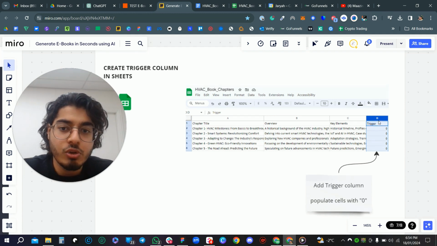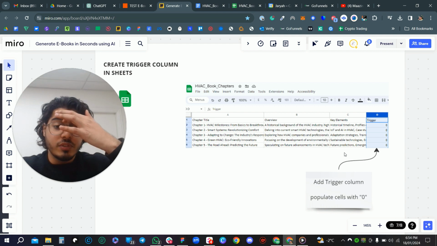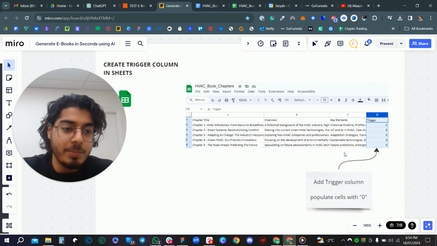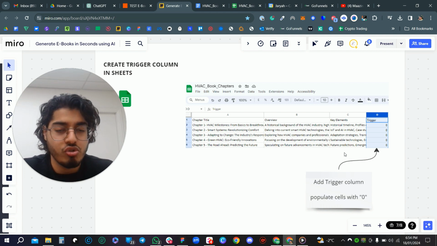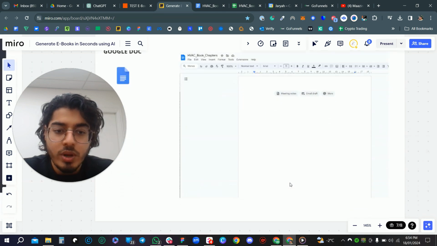Now what you need to do is create another column and call it trigger, and then populate the trigger column with 0. If you watched my previous video where I showed you how to generate 1 year's worth of email follow-ups, it's the same system where we're going to use this trigger system to launch the automation essentially.